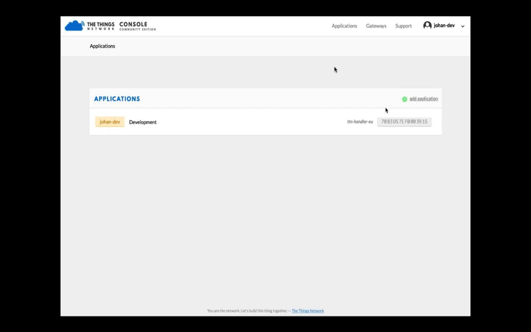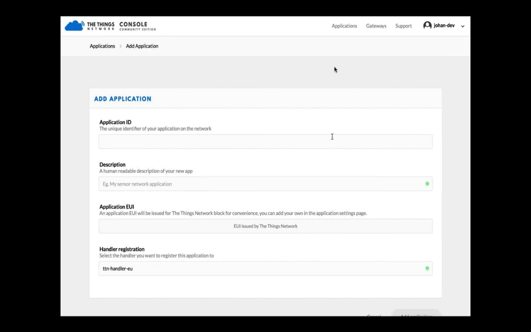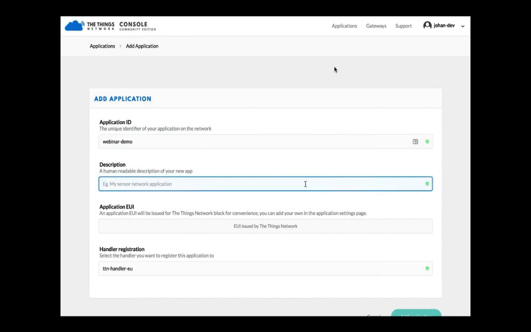And here you can register a new application. Applications in the Things Network have a unique application ID, which you can make yourself. You can use this in URLs. It's just very easy for you to remember. You can give it a description.